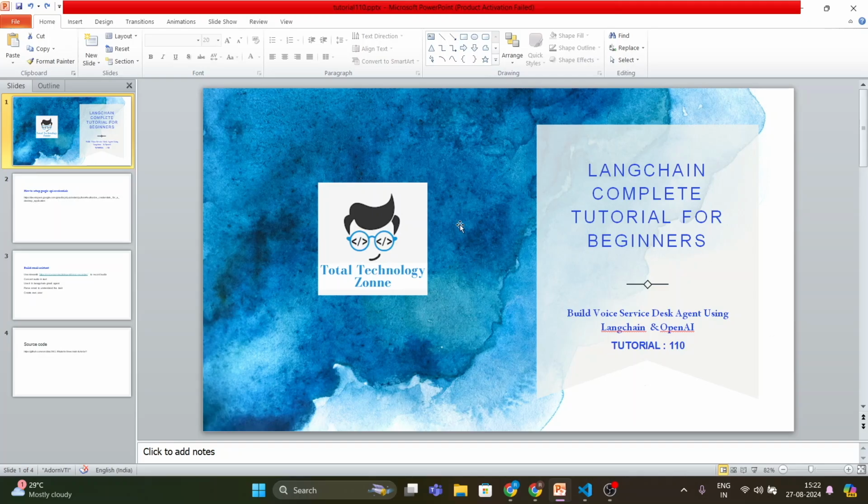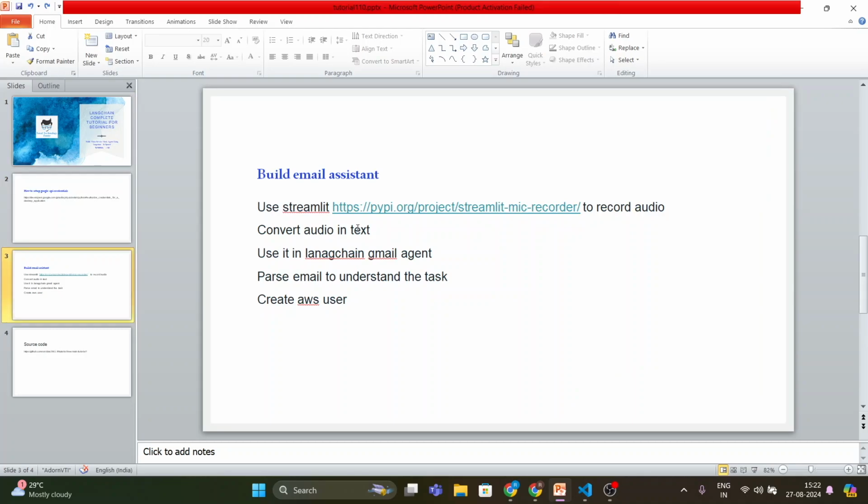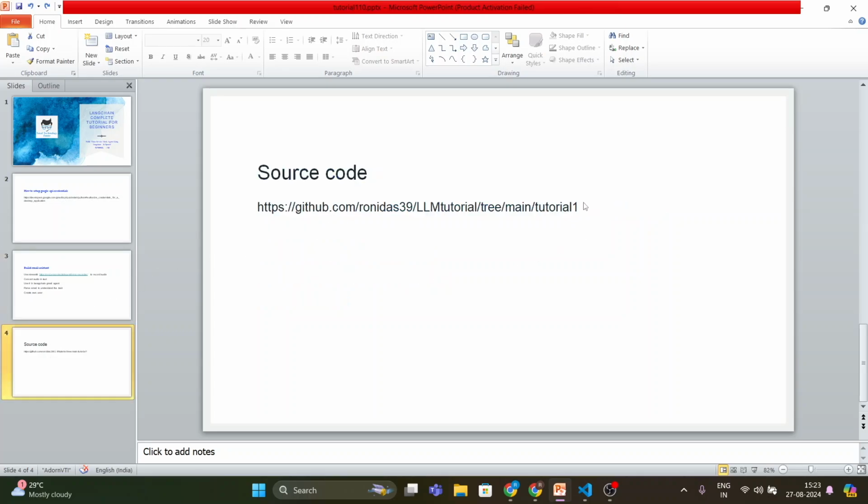So what exactly are we going to do here? First we'll use Streamlit to record audio and convert that audio into text. Then we'll use the Langchain Gmail agent to search and find the email, and after that we'll parse the email to understand the task, and then we'll perform the task, that is, creation of the AWS user. The source code will be available here. So that is the introduction of the tutorial.